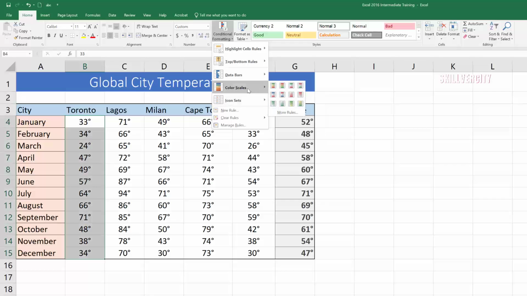What about the color scales? This is a little bit more useful for us. If we place our cursor here, you see that the colors have changed in the different cells. 71 seems to be green, but looking at temperature, that might be counterintuitive. So let's look at the next one there, which is red, yellow, green color scale.